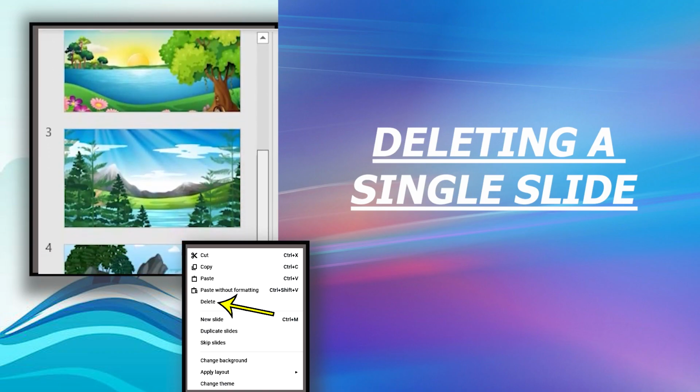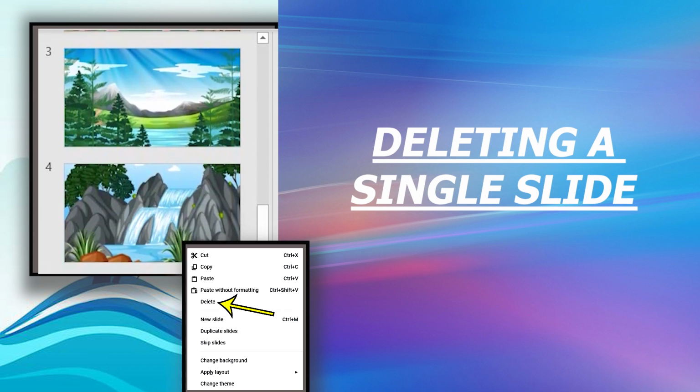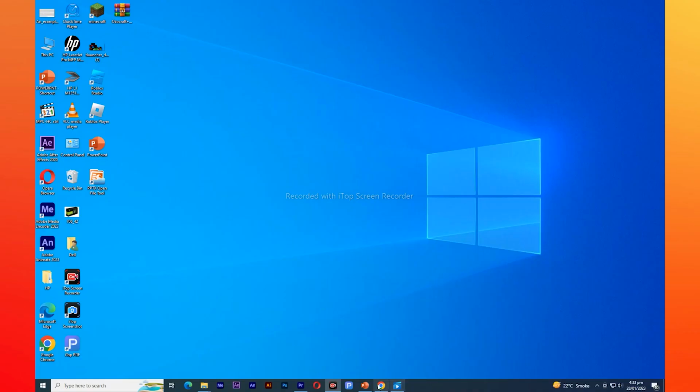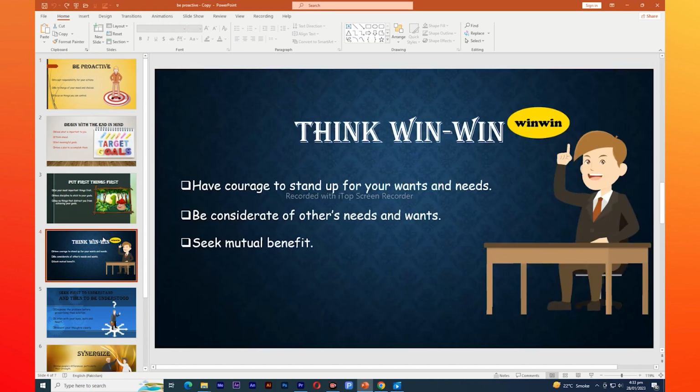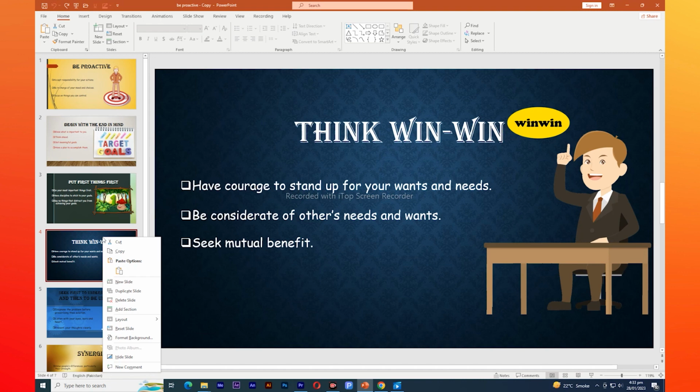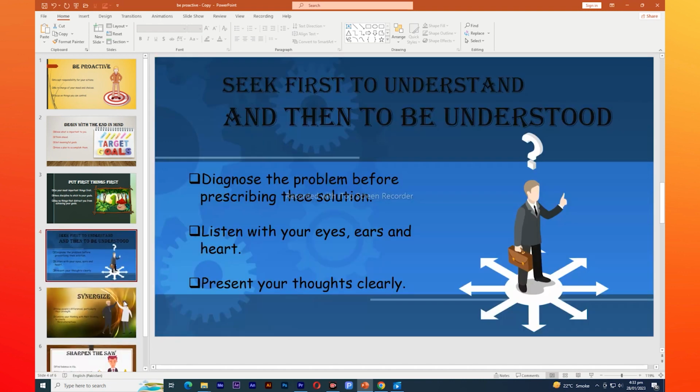Deleting a single slide. I open the 7 Habits presentation again. Suppose here is the slide that I had added, which is no more required. To delete this slide, right click the slide and then select the delete slide. The slide will be removed from the slide sorter.